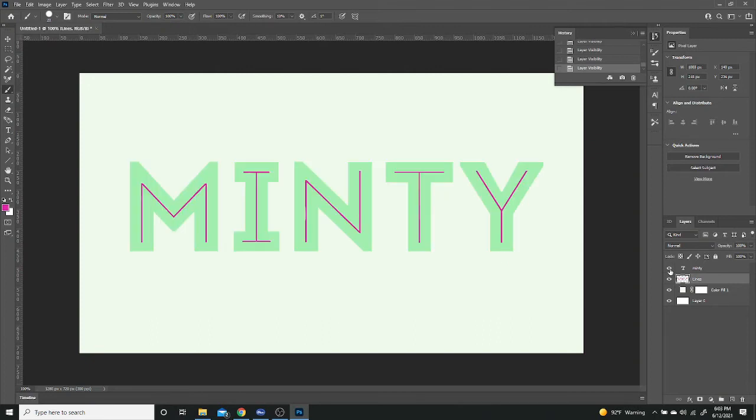Now we're going to clean it up a little bit more. While you're holding Control, you're going to want to select the T in your text layer. That's going to select all this text. Next, make sure the lines layer is still selected, and hit Delete or Backspace. You're not going to see any change right now until you turn off this eyeball.